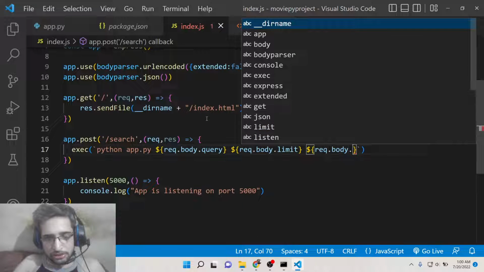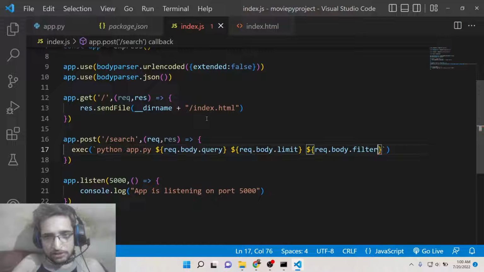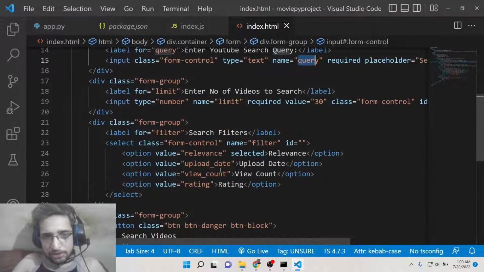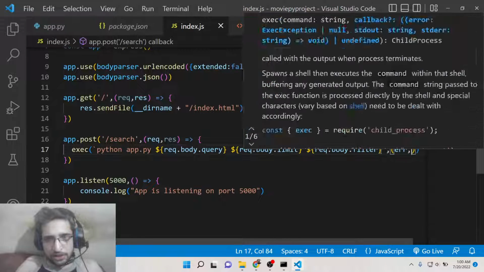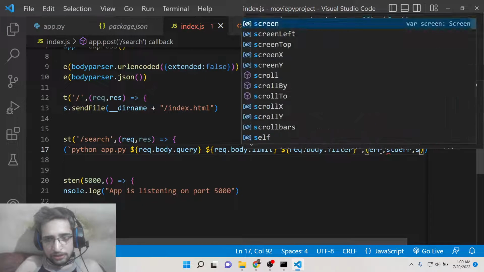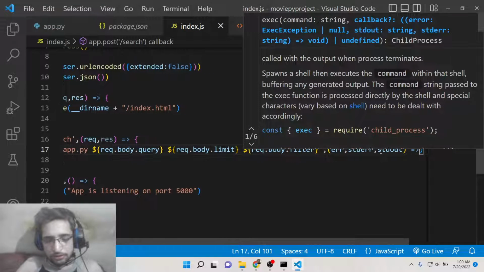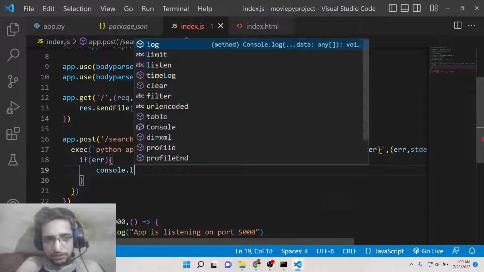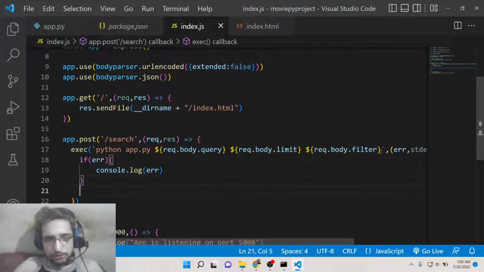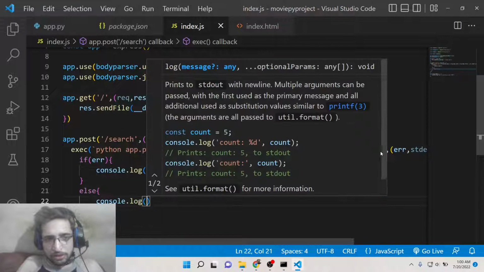And request.body.filter, which is the name attribute here. You can see limit and filter. Now we can check if any sort of error takes place. If any sort of error takes place, we can console log it. If no error takes place, then we can console log the output.